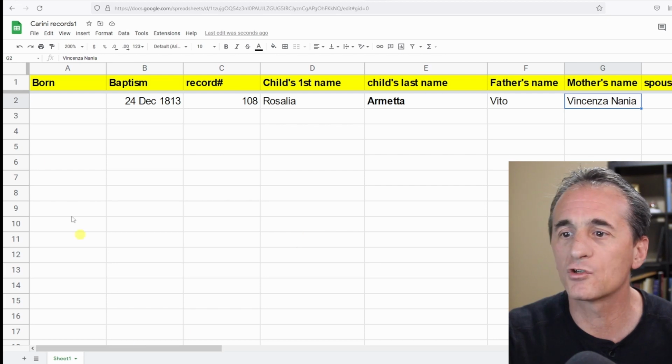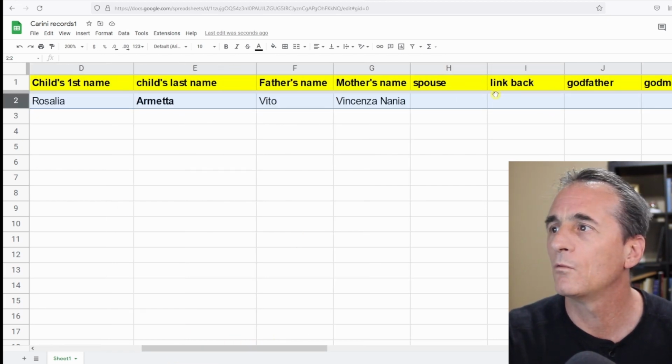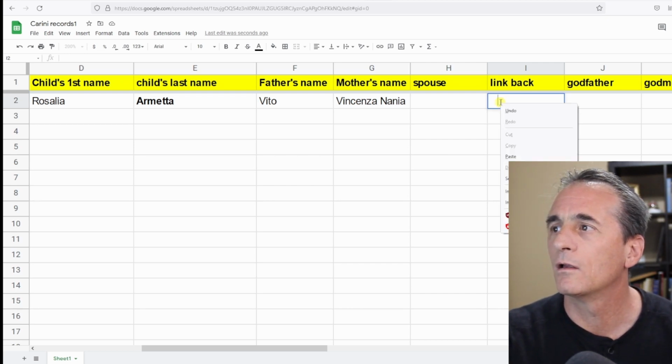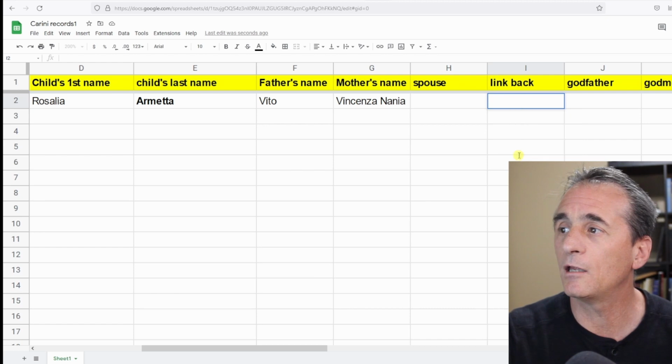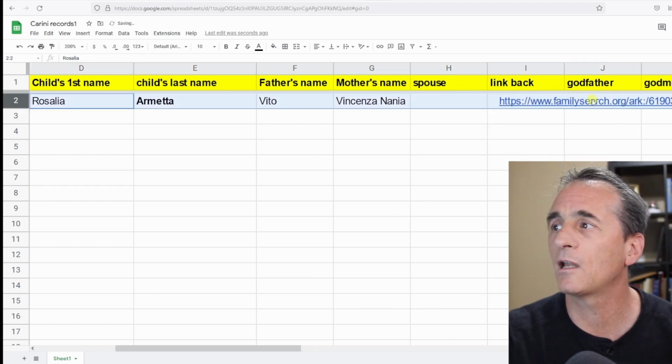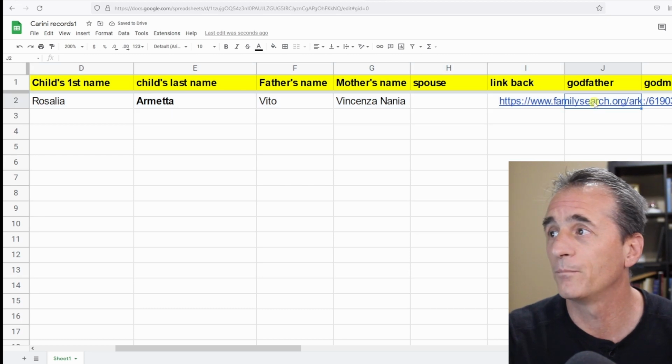We're going to go back to our document. Make sure we got the right row. We got the link back. You can right click again and hit paste. Bada boom, bada bing. It's there. Now we want to put the godparents in.